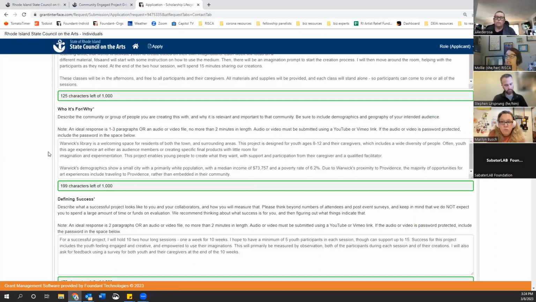And then additionally, some explanation about why you would do this in Warwick when you're looking at these demographics versus Providence. Warwick's demographics show a small city with a primarily white population with a median income of $73,757 and a poverty rate of 6.2%. Due to Warwick's proximity to Providence, the majority of opportunities for art experiences include traveling to Providence rather than embedded in their community. So we see this a lot in Rhode Island, right?